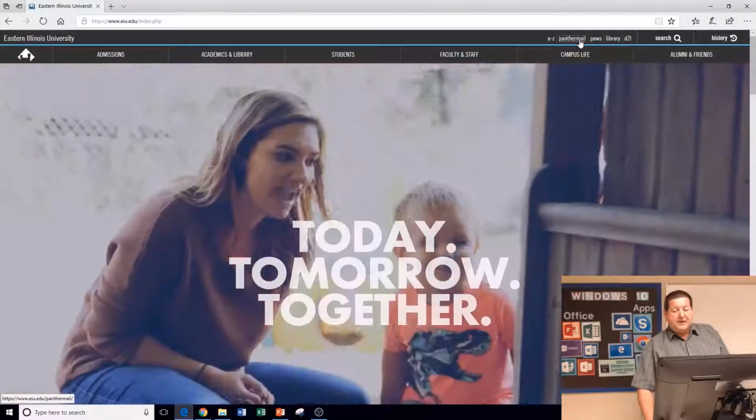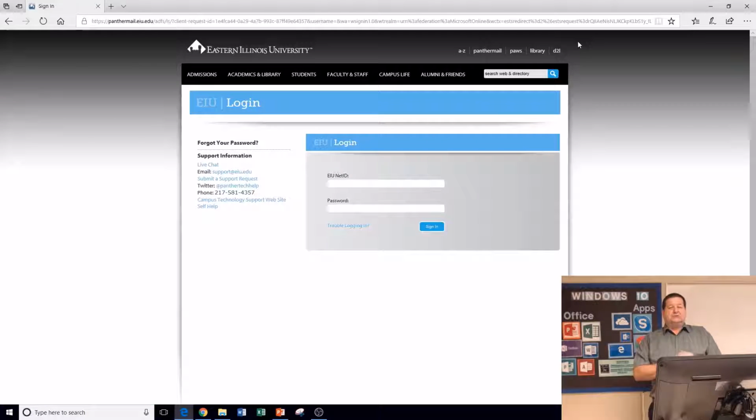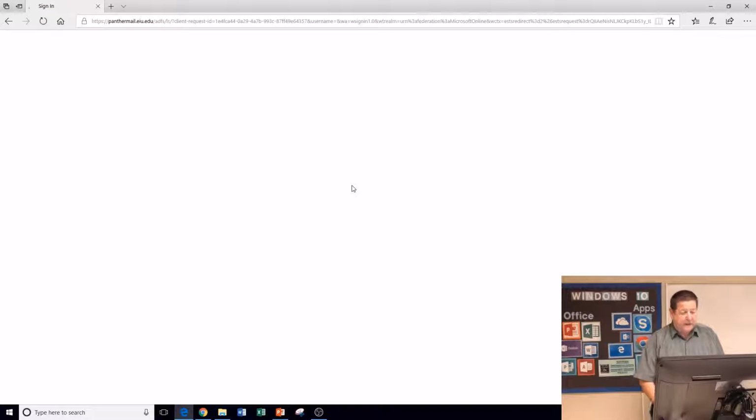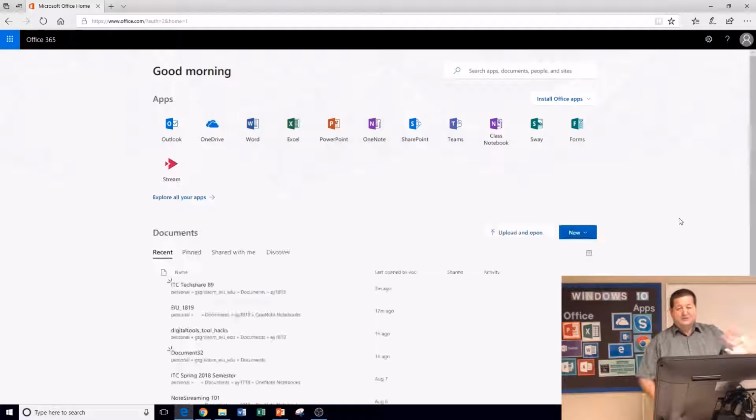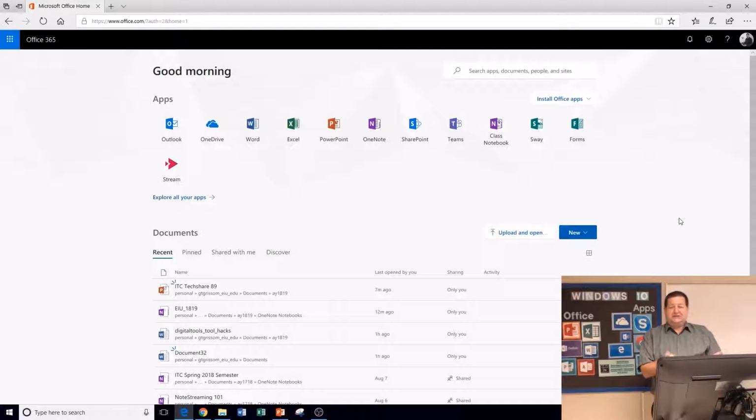If I click on the Panther Mail link, this will take you to our Office 365 login, what we call Panther Mail, which is really Outlook. But let me just go ahead and log in with my Eastern ID and password. And once I log in, that will take me to the apps splash screen. So here you can see just a few of the apps that we have available here at EIU.